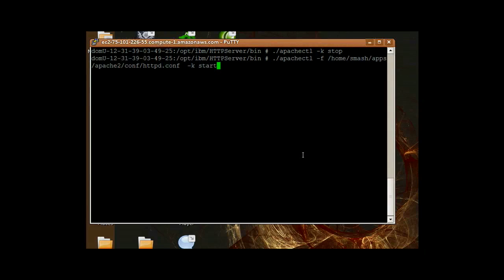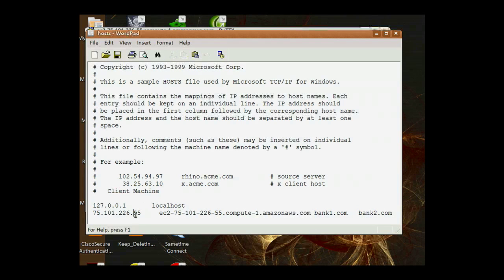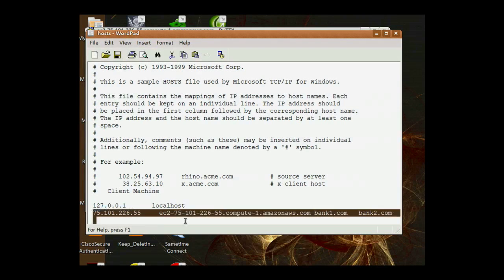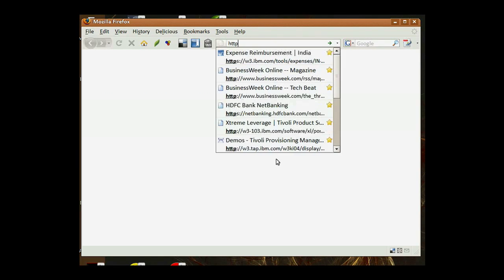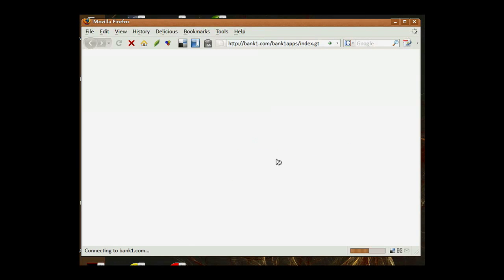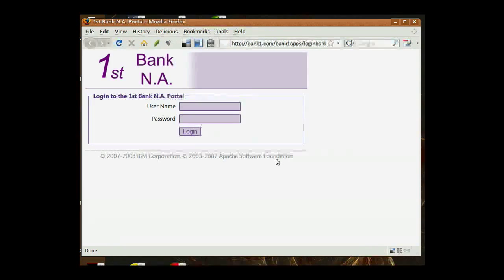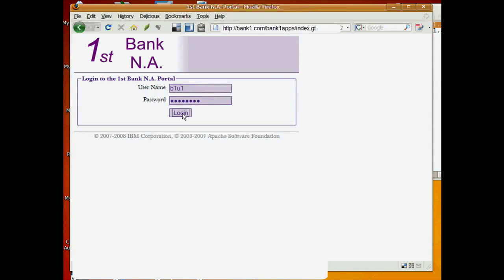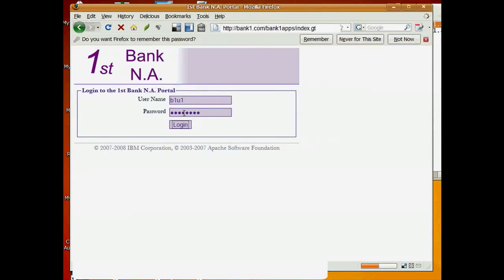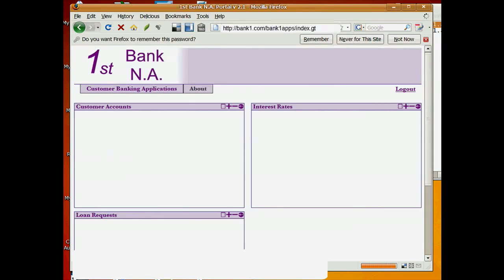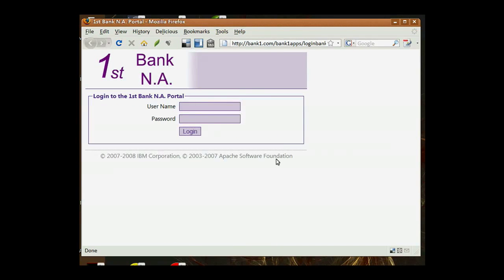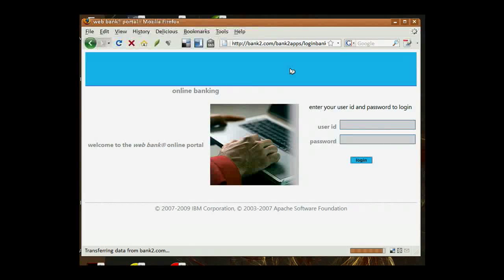We start the Apache HTTP server. Next, we test the sample application. We add the host names for the two tenant banks in our host file. We enter the application URL for First Bank. And we enter the application URL for WebBank.